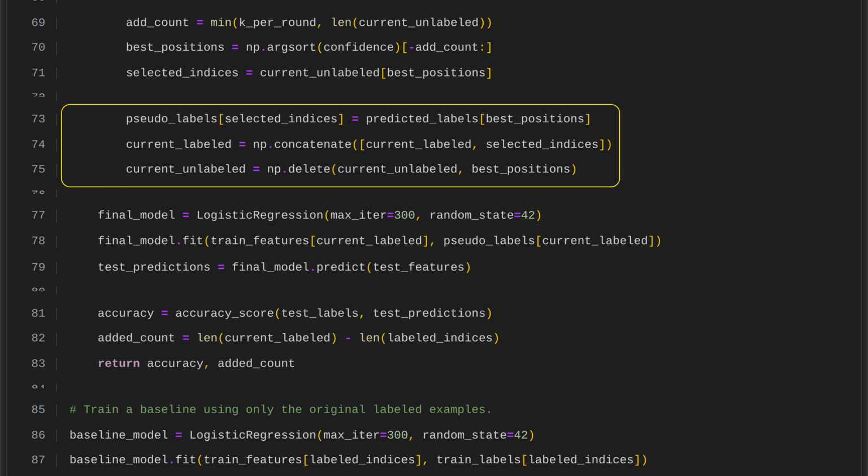The code adds only the most confident predicted labels as new pseudo-labels, helping keep the training data reliable. It then expands the labeled set with these selected examples and removes them from the unlabeled set, so they are not chosen again in later pseudo-labeling rounds.